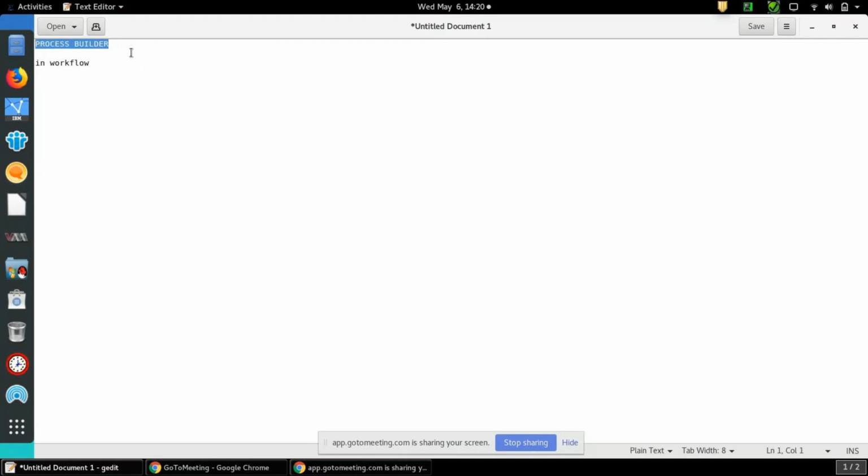Process builder. What is process builder? Process builder is nothing but the same kind of workflow, but we can perform more actions than workflow. It is also a tool to perform automation actions in Salesforce, and we can perform more actions using process builder than workflow. In workflow, what options are we using? We are creating a task, we are able to send an email, we are able to update a field, and we do outbound messages.